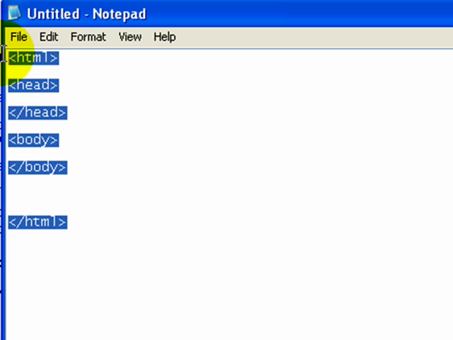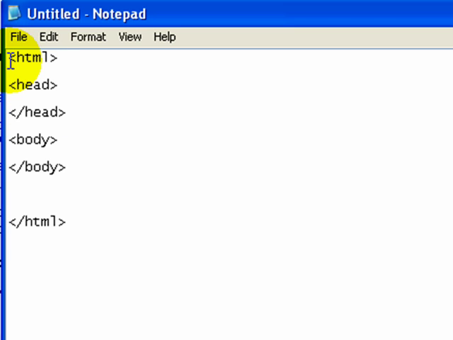So this is the basic structure of an HTML document, and that's basically what you need to know to understand how to organize your documents. There is something called a doctype, but maybe I'll talk about that in another video. For now, this is good.